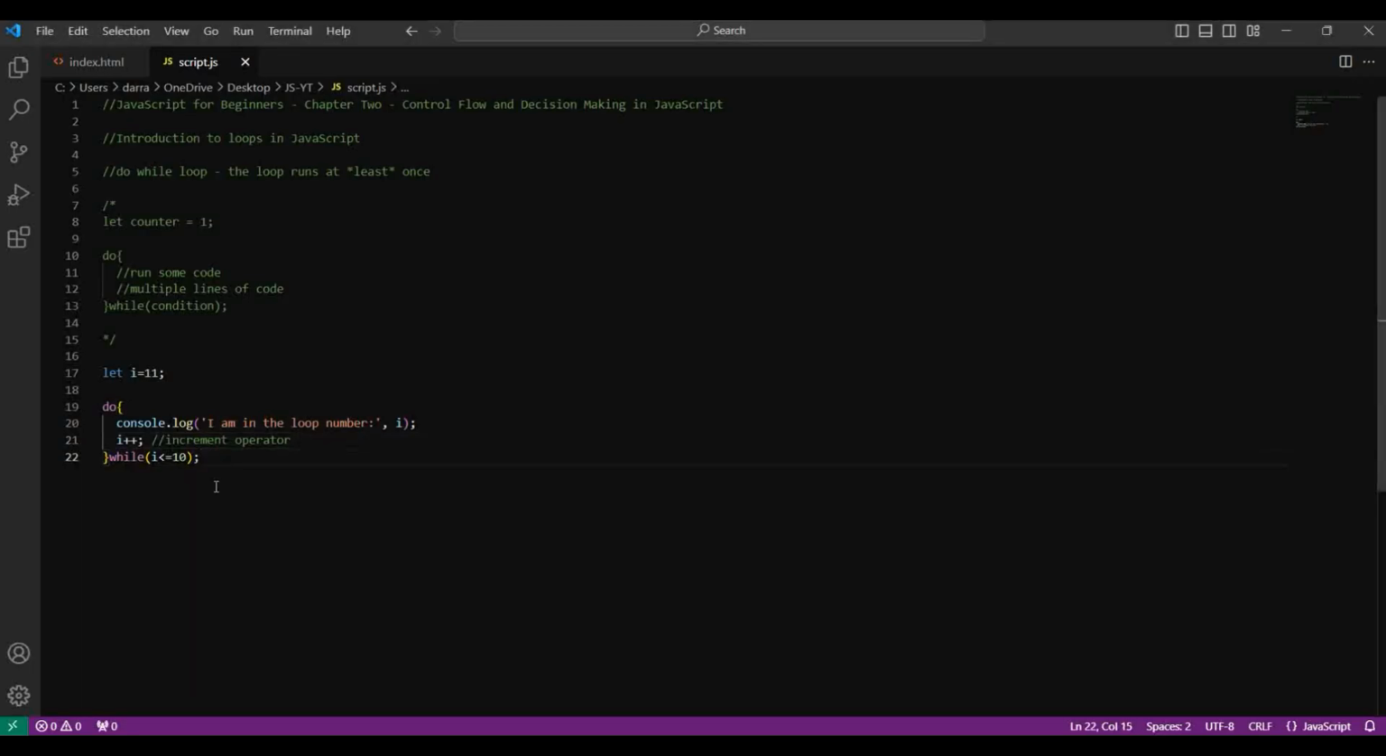Okay. So the key thing about the do while loop is that it runs at least once, and that is because you're checking whether the condition evaluates to true after the loop has executed at least one time. Okay, so that is the do while loop in JavaScript. I'll see you in the next tutorial.